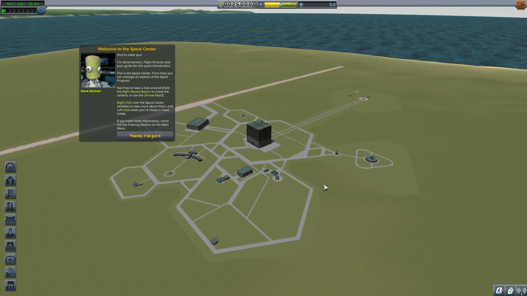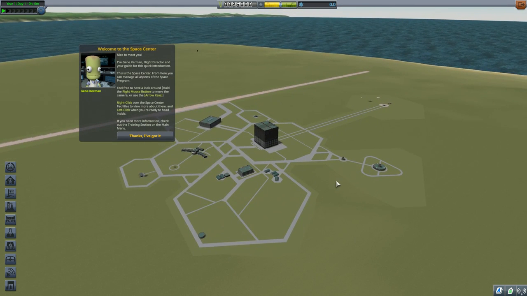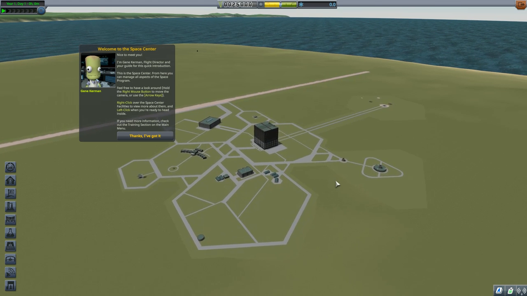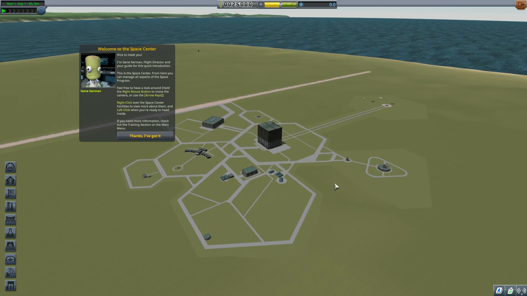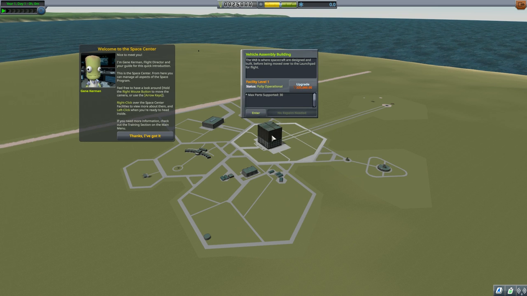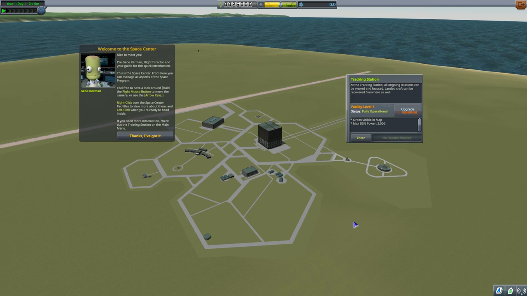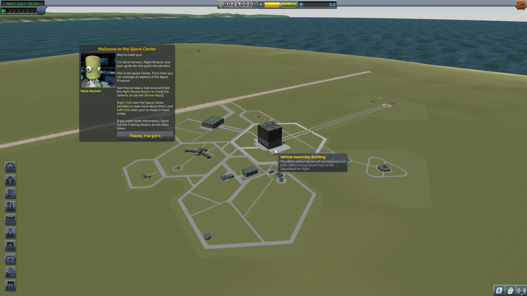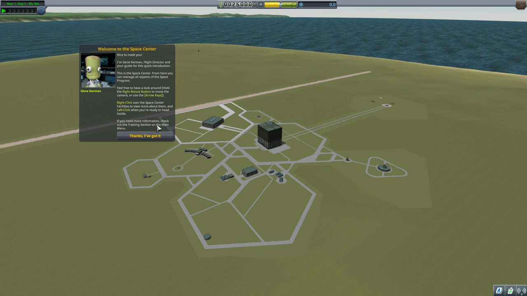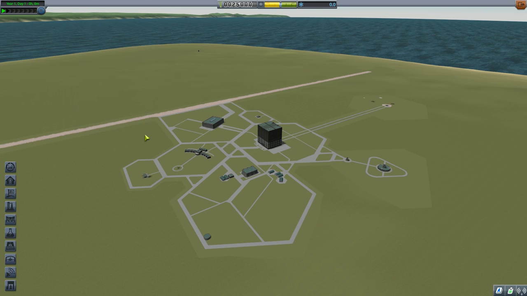All right. Nice to meet you. I'm Gene Kerman, flight director and your guide for this quick introduction. This is the Space Center. From here, you can manage all aspects of the space program. Feel free to have a look around. Hold the right mouse button. There you go. To move or use the arrow keys, as you can see, you can do here. Right click over the Space Center facilities to view more about them. So if I right click, yeah, you can see there's more information about each one of these. Left click when you're ready to head inside. If you want more information, check out the training section in the main menu. Thanks, I've got it. I have played this game a long time.